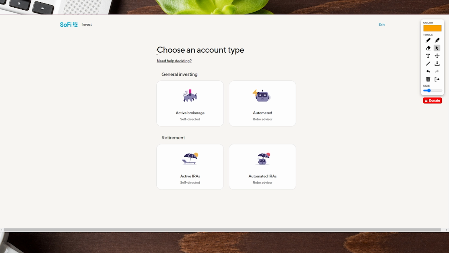Now, first, it's going to ask us to choose an account type. You can see general investing. We have the active self-broker. We have the automated robo-advisor. And then we also have some retirement options as well.